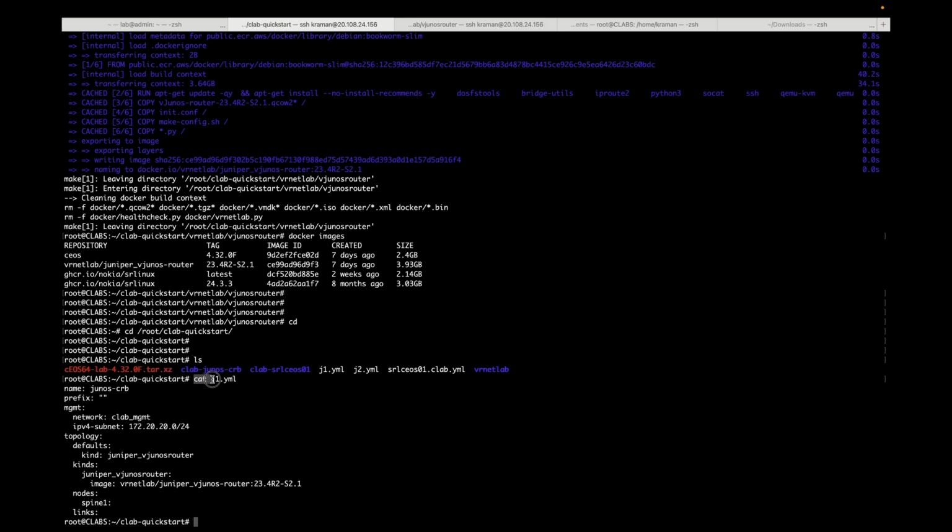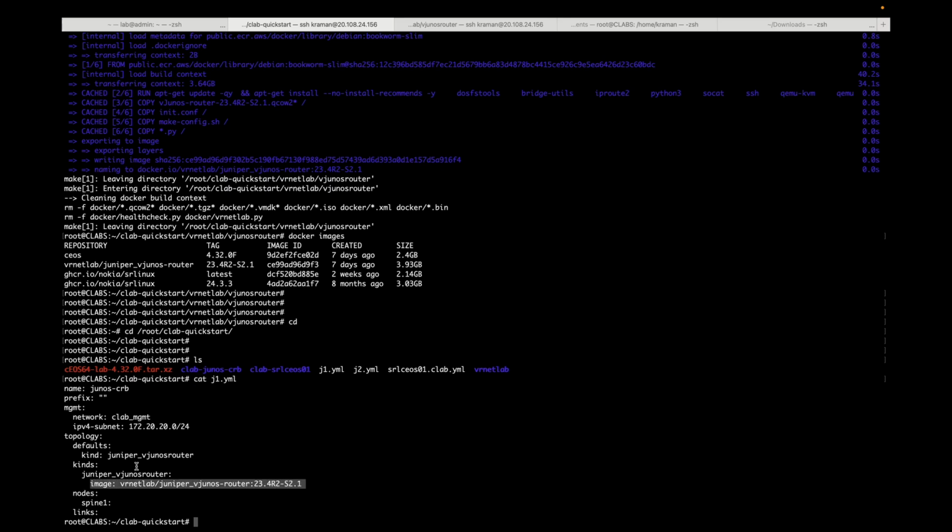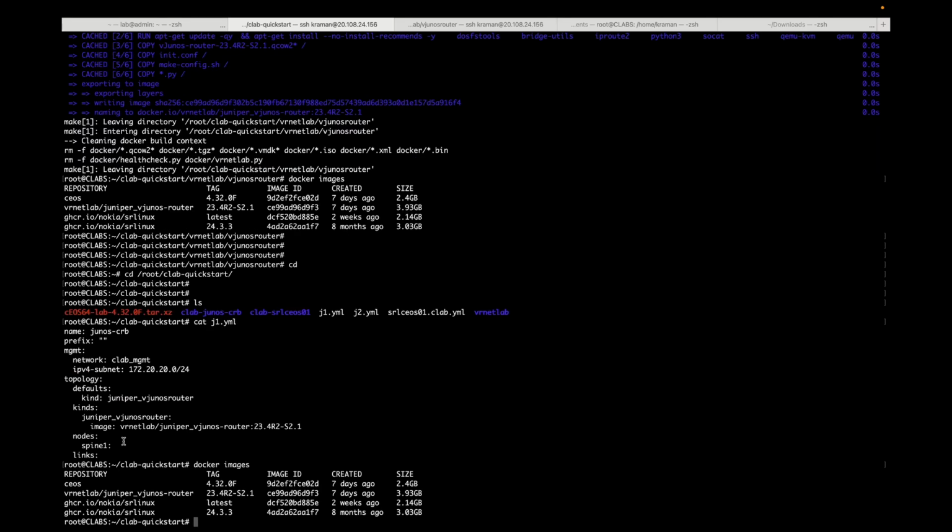Now in my YAML file, I am referencing the location where the image is. That is the key part. The syntax of the YAML file is here. The kind is Juniper vJunos router, because it's not a vSwitch I'm running. And under this, I'm specifying the image location. Just to show you docker images once more, this is the path, and that's what I'm referencing here: vrnetlab Juniper vJunos router. And the key here is you have to give a colon followed by the version or the tag that is displayed.